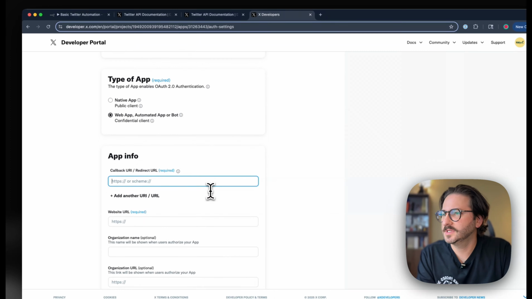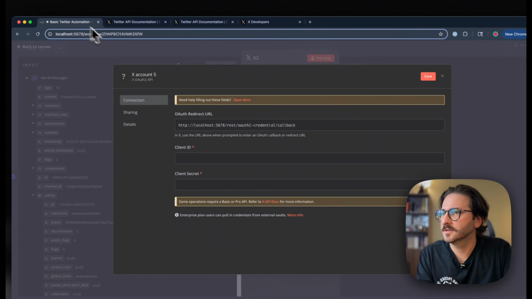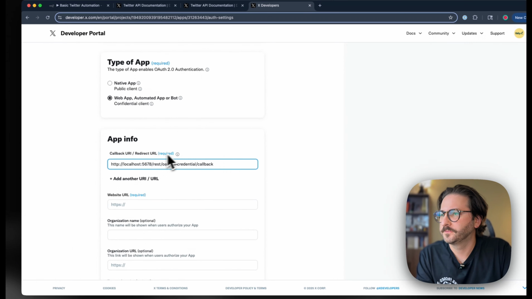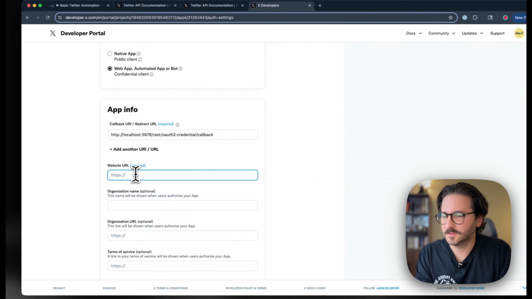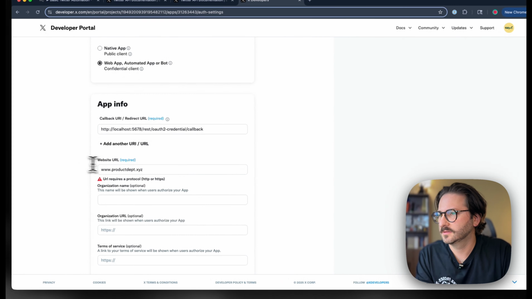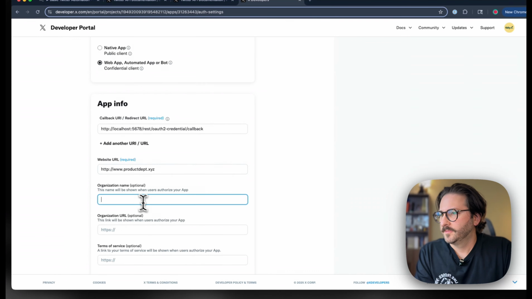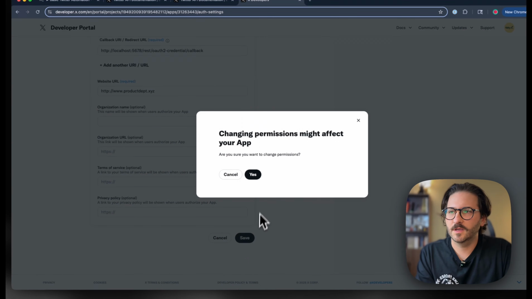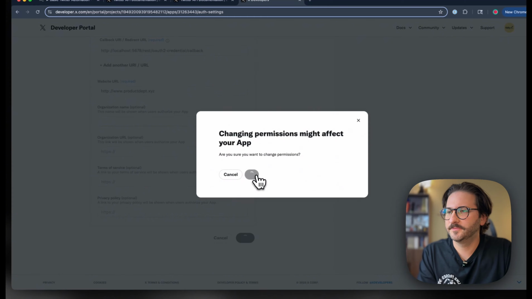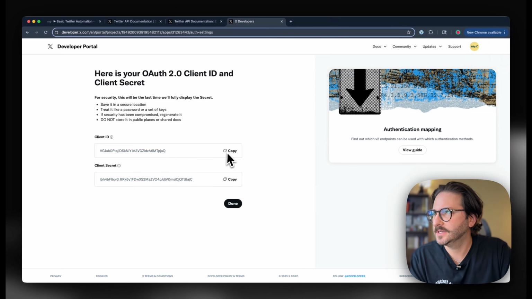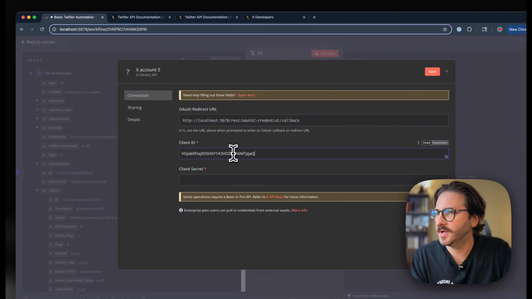We're going to need to put in this redirect here. So I'll grab this from n8n. And our website URL, so I'll just put my website. Oh, I don't need to do that. We'll skip the optional stuff and we will click save. Might affect our app. Okay. All right, now we have our client ID and our client secret. And those are the two things that we need. So we're gonna pop those in.